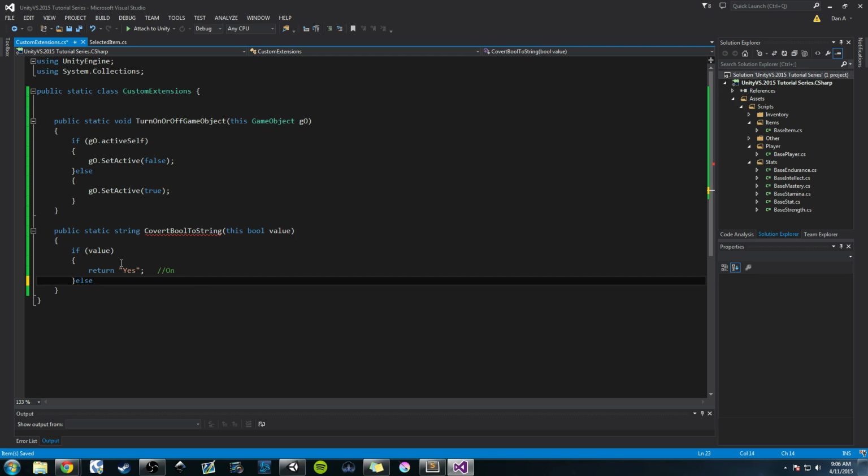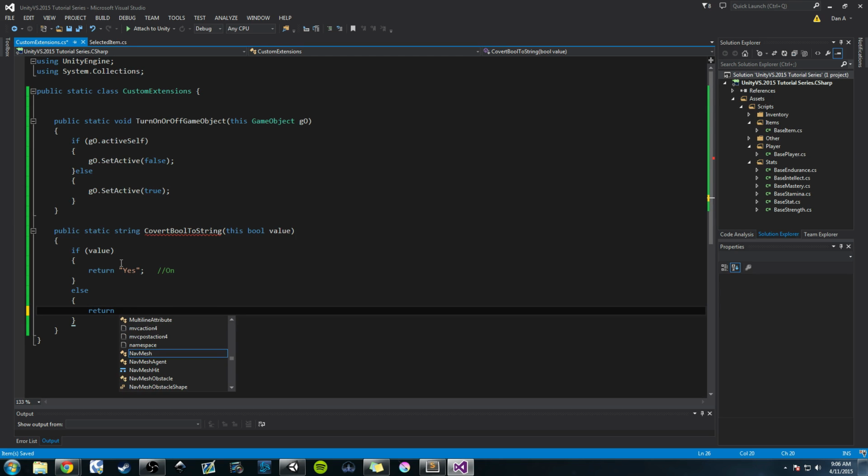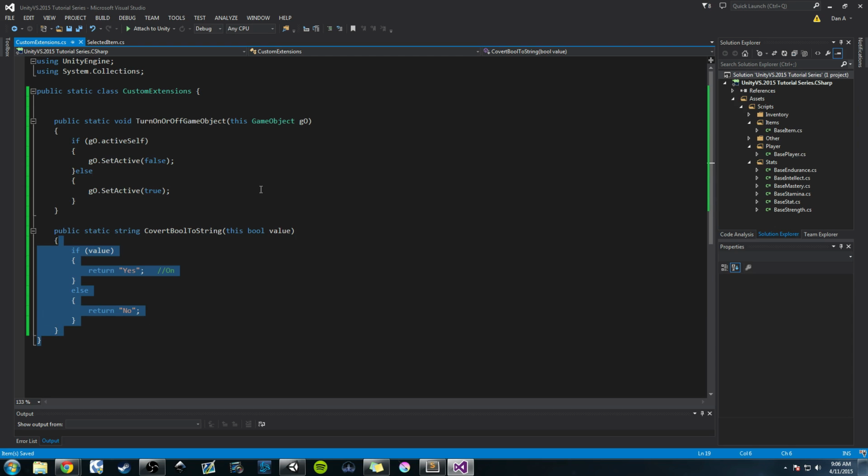Now we need the else statement here. This else statement is just going to return no. So if the bool is 0, it's going to return a no. If the bool is 1 or true, it's going to return a yes. And maybe you want it to return whatever you can come up with. That's the idea. So here we have two extension methods.